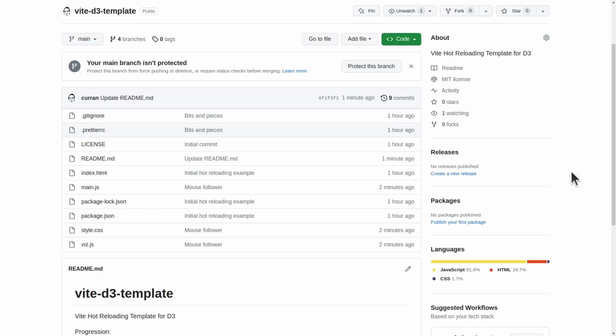So yeah, there it is. Vite D3 template. Feel free to try to use this and even submit pull requests if you have some ideas. I think I'll continue to maintain this going forward as a reference example, and I might add various things into it.